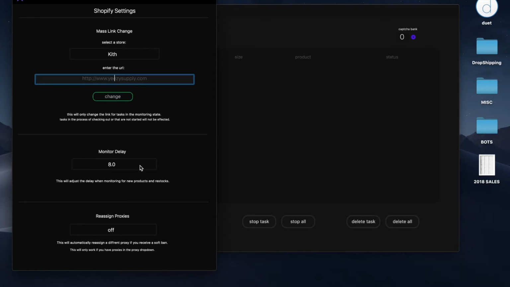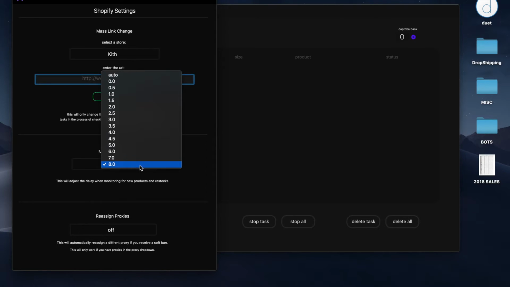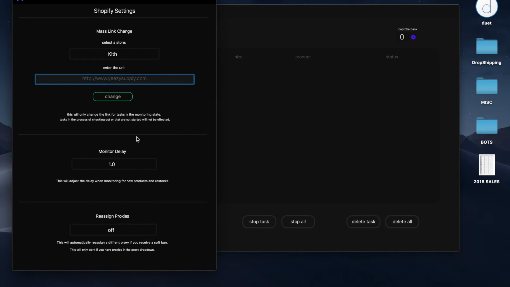Shopify sites ban your IP address if you're monitoring at a very low delay, because it's too many requests and they just ban you off the site. The last thing in here would be the reassign proxies. Like I was just talking about the bans. Reassign proxies, you always want to have that on.